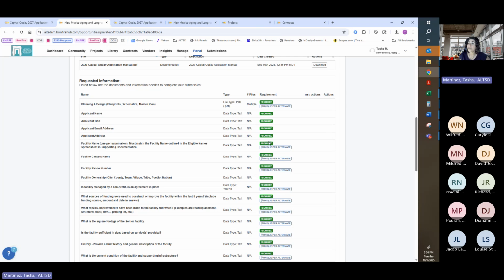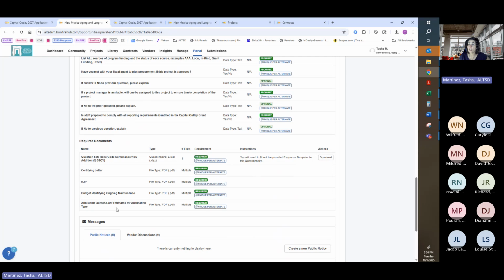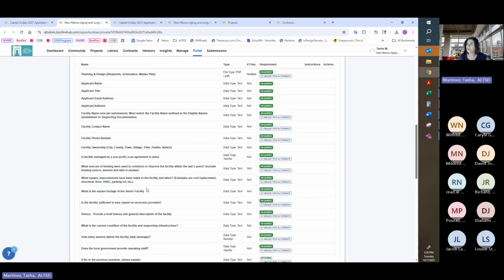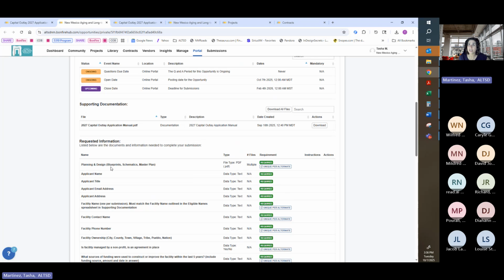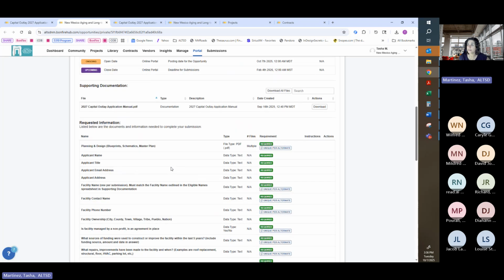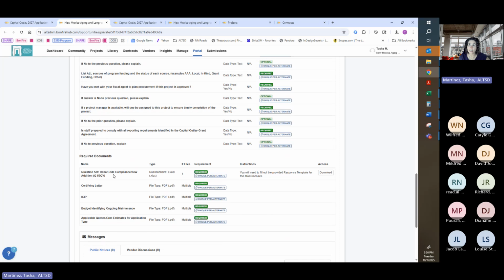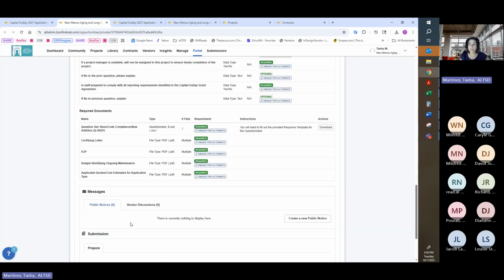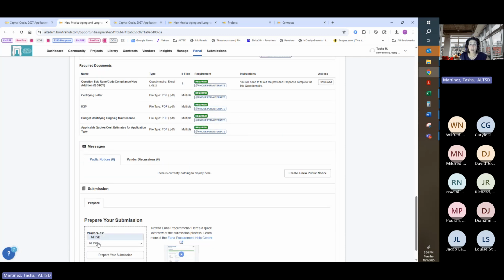So again, the required documents are going to be this planning and design, blueprints, schematics, master plan. Then you're still going to see that question set, the certifying letter, the ICIP, ongoing maintenance, and then your quotes and your estimates. Now, if you had multiple senior centers that you were going to apply for renovation, code compliance, or new addition, again, you would come in and you would apply. The first senior center would show up as your name, and then the other one will show up as alternate 1 or alternate 2, and then you could continue to submit.